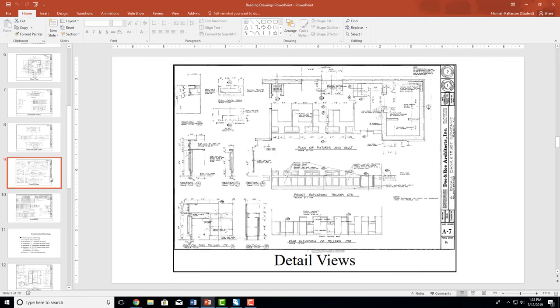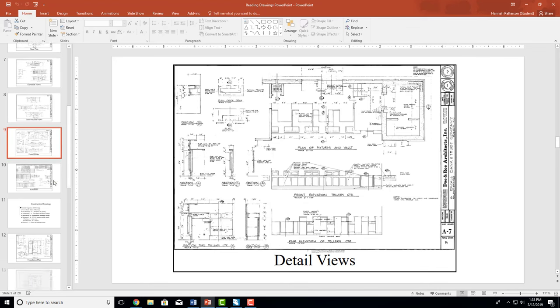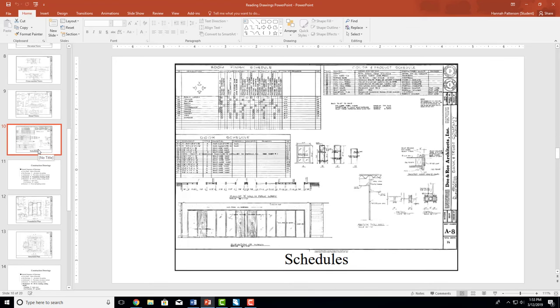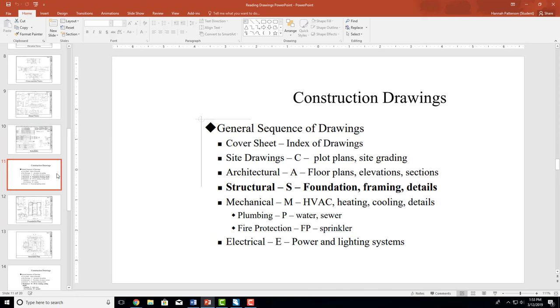Details zoom in on one very specific thing that needs to be constructed in a certain way, wherein you need a lot of information, hence a lot of details, hence a detail view. Your schedule is not a time schedule, it is a table that gives you a bunch of information, but in an organized format. The most common are finish schedules, door schedules, and window schedules. So it will tell you a door type, a room number, and information about the door.